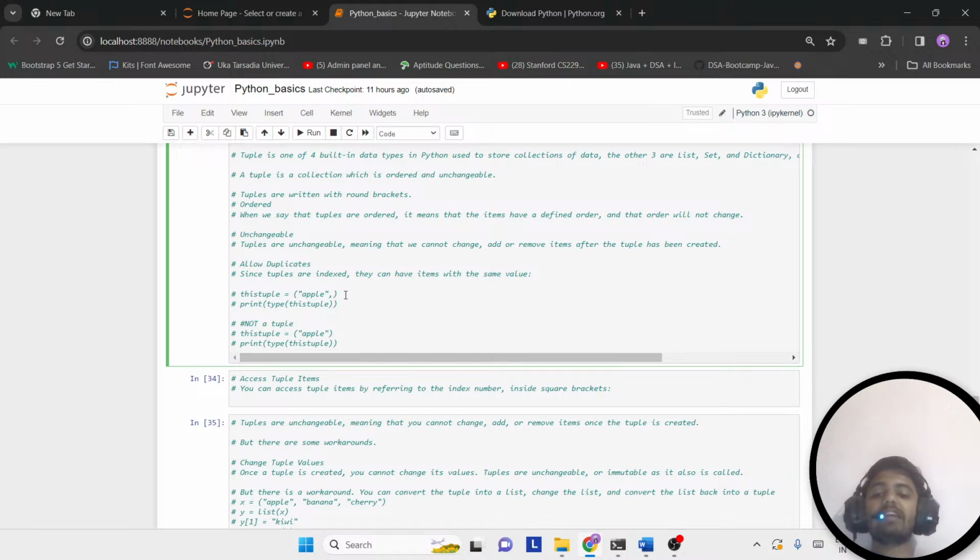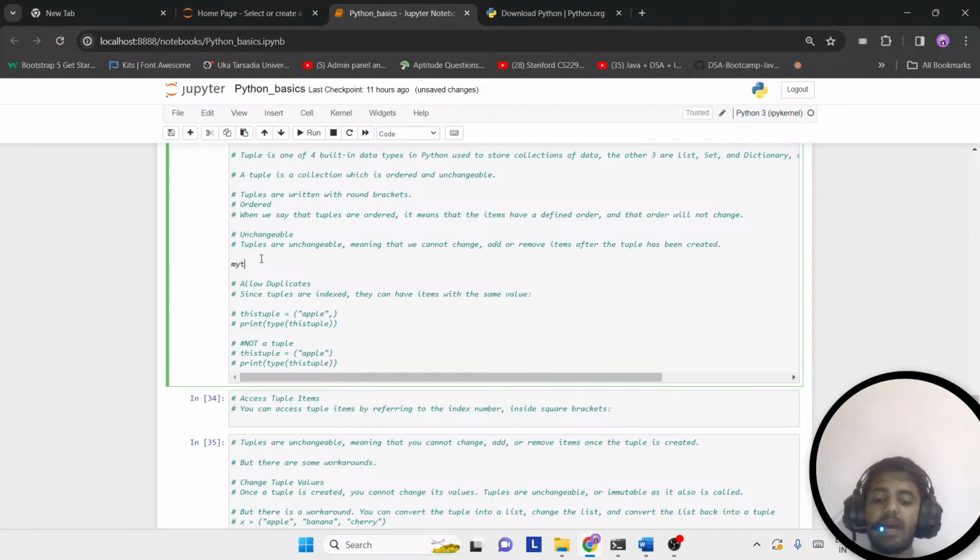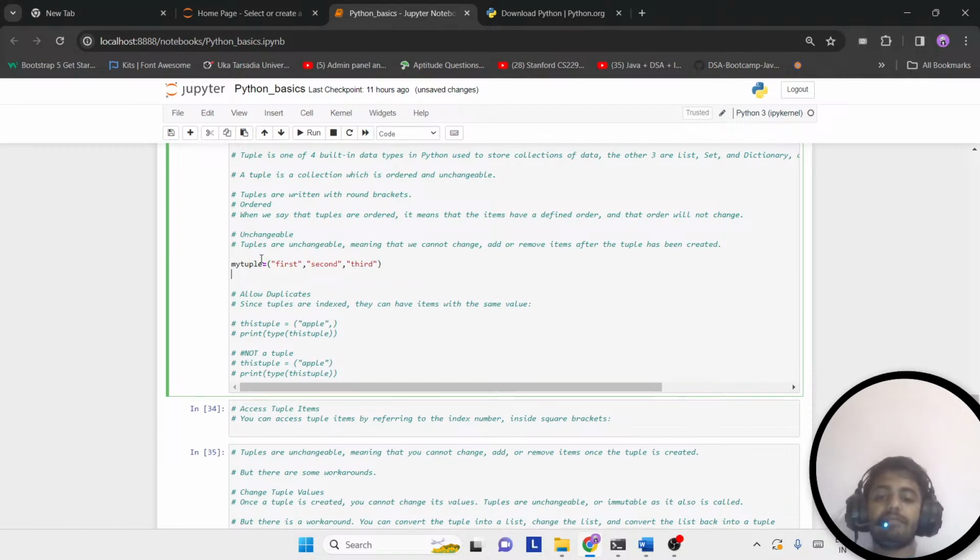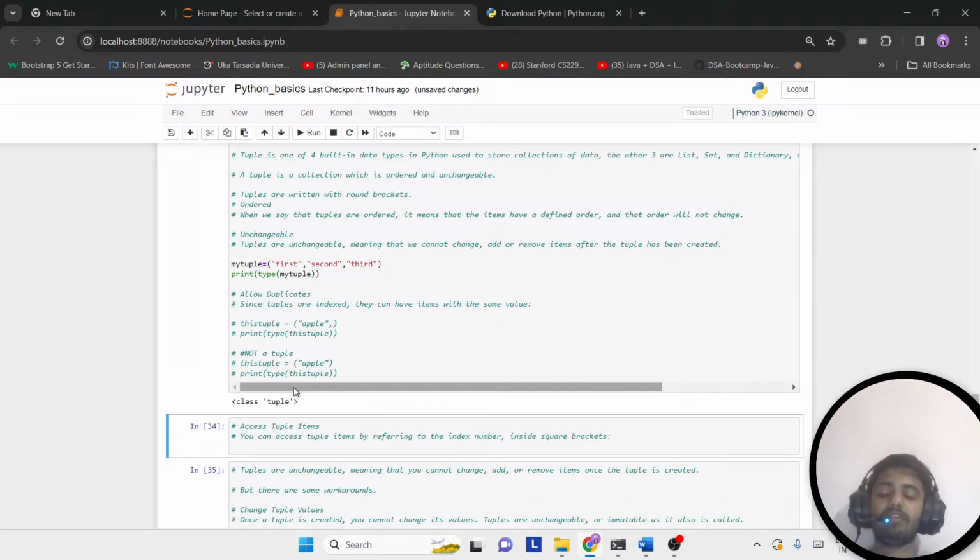So how you can create a tuple is, let's say my tuple is equal to, let's say the same only again, first, second, third, and print the type of my tuple. So it is of type class tuple, right? It also allows duplicate values, nothing wrong with it.